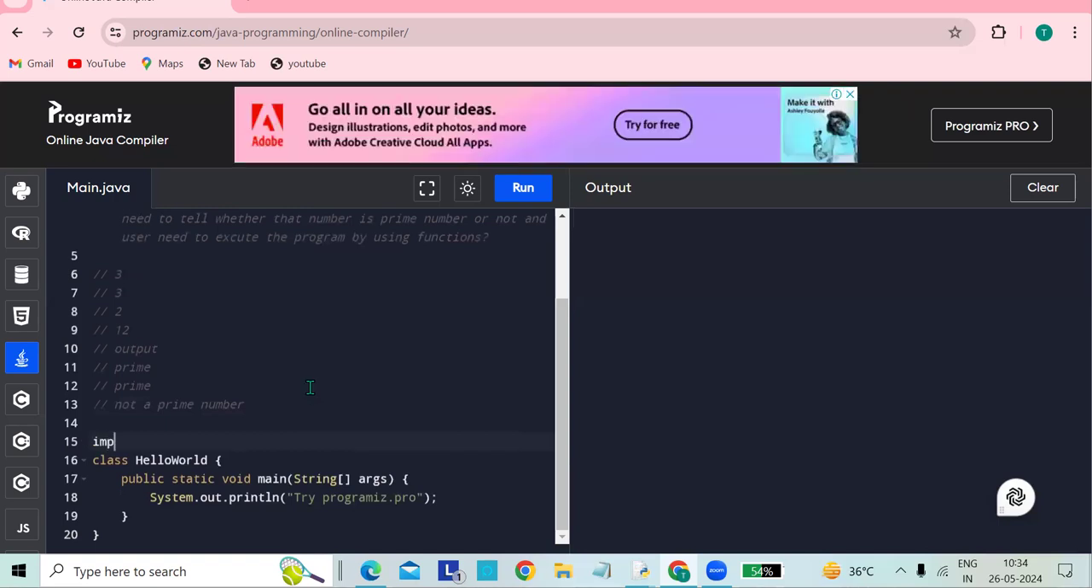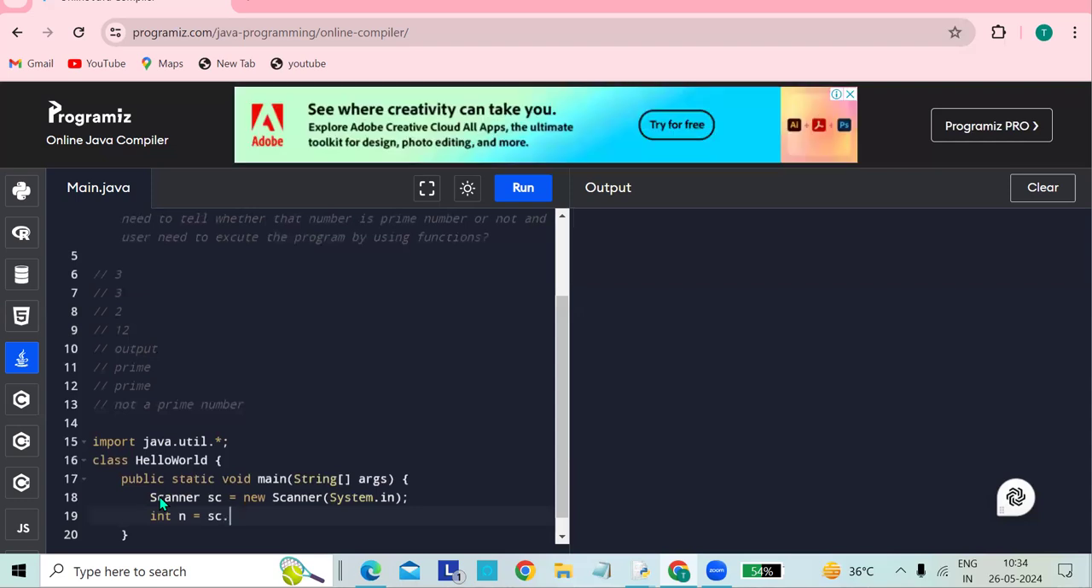So first of all, I hope you understand the problem statement. Let us write the code also. Import java.util.*. First of all, I have to take Scanner sc is equal to new Scanner(System.in), and after that I have to take sc.nextInt() as the user input. For this I have to take sc.nextInt(), and I will do a for loop.